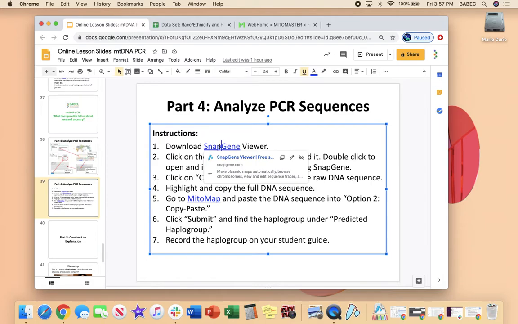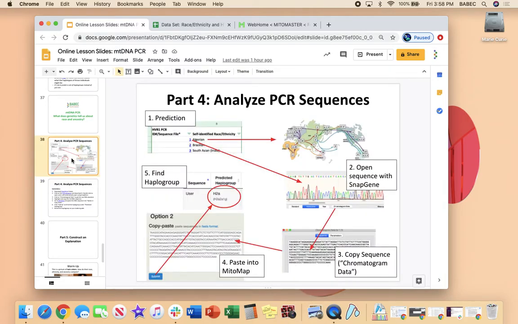First, I will provide an overview of the steps, then walk through an example. Before analyzing an individual's PCR sequence, you will have first made a prediction about what their haplogroup might be based on their self-identified race/ethnicity. Note that these PCR sequences are from students at City College in San Francisco, but there is no identifiable information included.